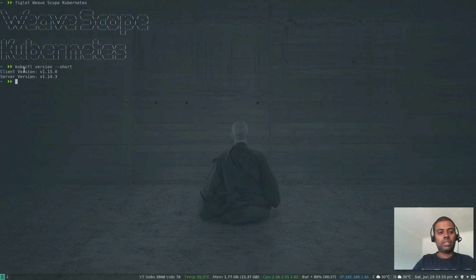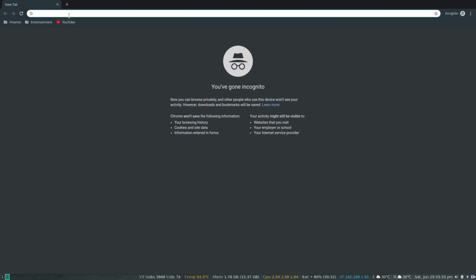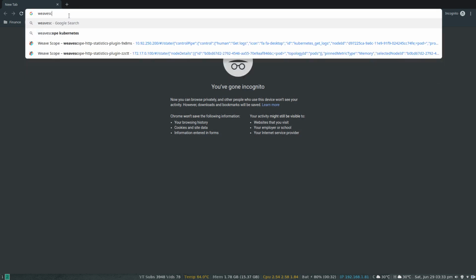And the client version, the kubectl binary, is 1.15.0, which is the latest. Okay, kubectl get nodes. I've got 3 nodes, 1 master node and 2 worker nodes. All of them are CentOS 7 containers. Okay, so I'm going to switch to a web browser, and I'm going to show you WeaveScope.